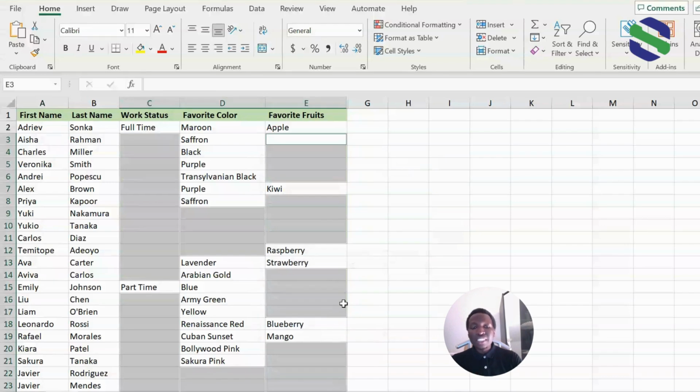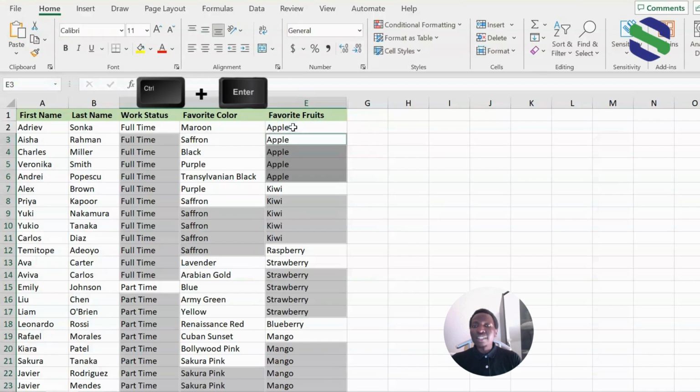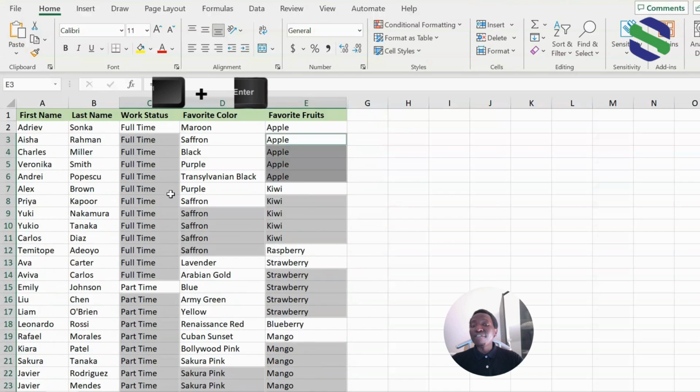The next step is to type the equal to sign. Once you type the equal to sign, make sure that you select the cell that is directly above it. So I'll select cell E2. Then on your keyboard, press Ctrl Enter. Voila! That will fill up all the blanks. As you can see, all my blanks are filled up with that little step and approach. This is very easy for you to do.